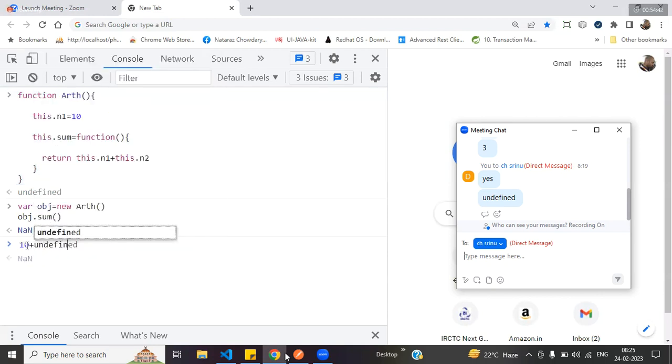Now this.n1 is 10, plus this.n2 is undefined. What is 10 plus undefined? Not a number, right? Got my point?